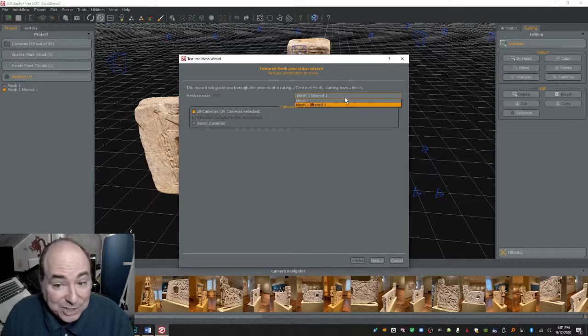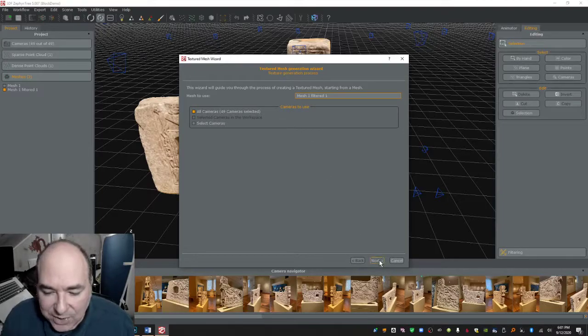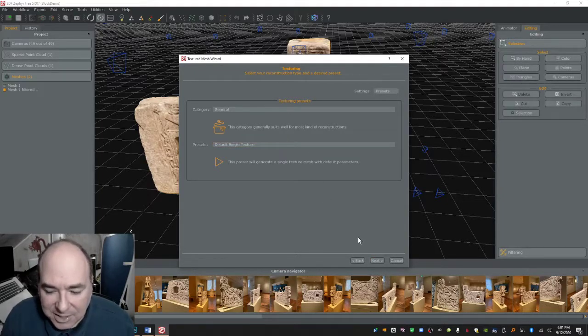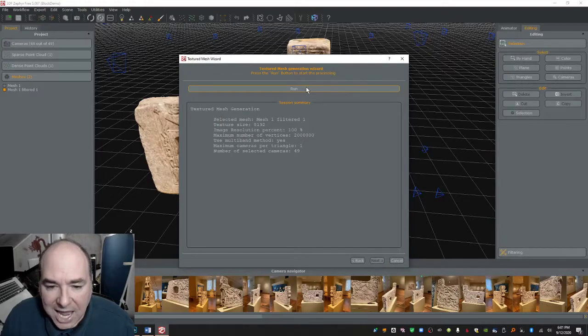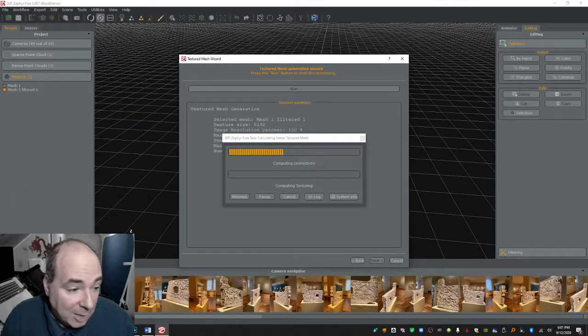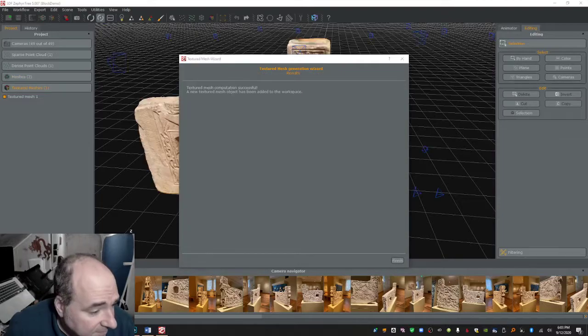By the way, there's now two meshes. I can do the mesh with the holes in it or the mesh without the holes in it. Obviously, I want the watertight mesh. I'm going to use the cameras that I have to generate this. Next, again, I'm going to leave my presets alone. Next, and run. And I'll pause for convenience.